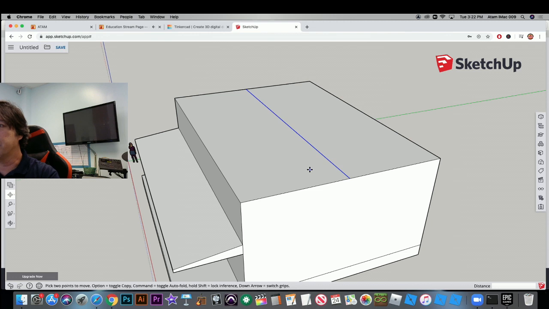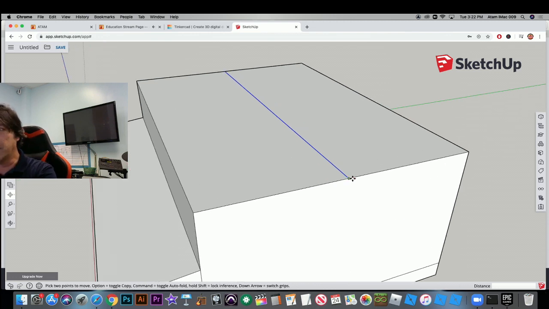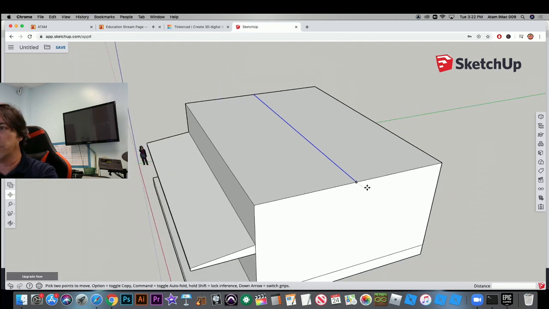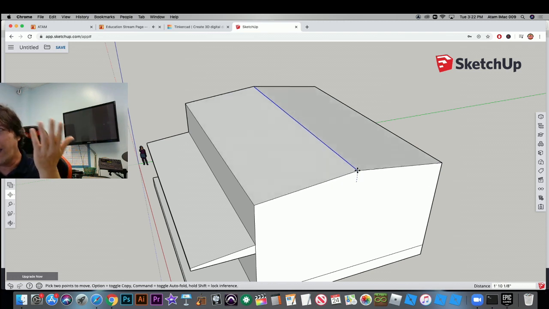So I'm going to press the letter M, but you must do this in the corner. So you want to come down to this area here, into the corner. I'm going to click, and I'm going to drag up. And this one, I'm going to use the Y axis. The Y axis. Why?